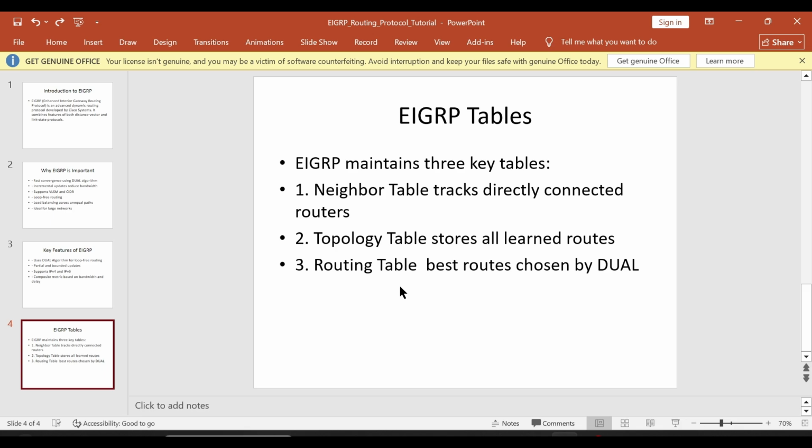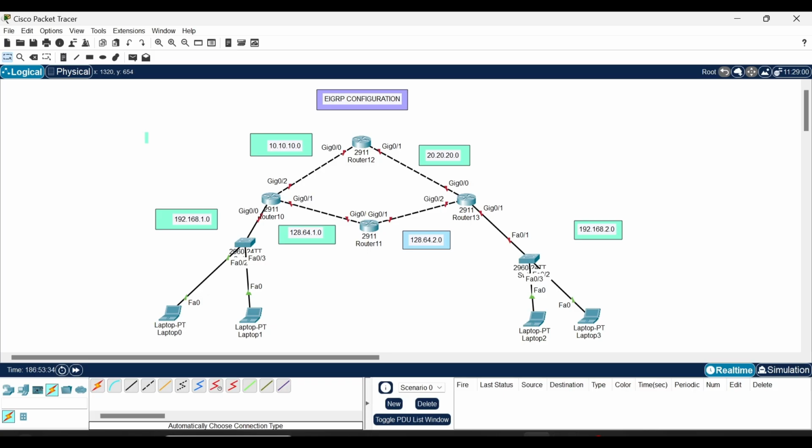So with that being said, guys, let's head over to the configuration phase where we can see how to configure EIGRP on a router. Now for this tutorial, you can see we have 4 routers, 2 switches, and 4 host PCs that we are going to be using to test the network.